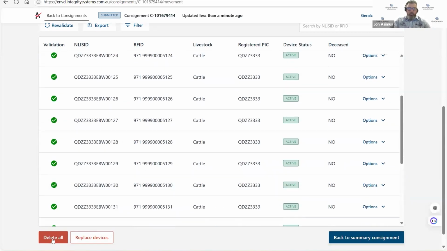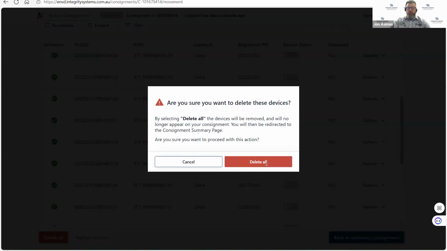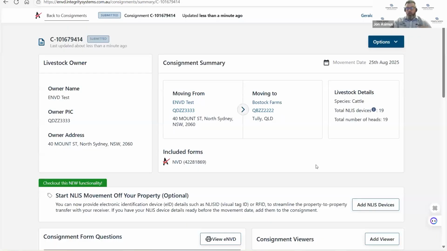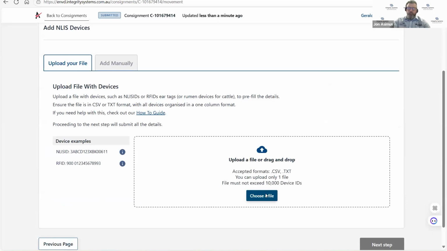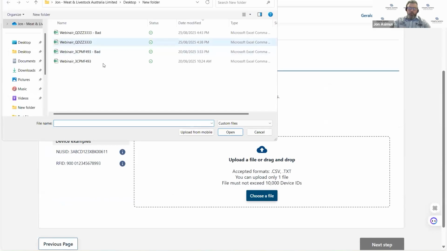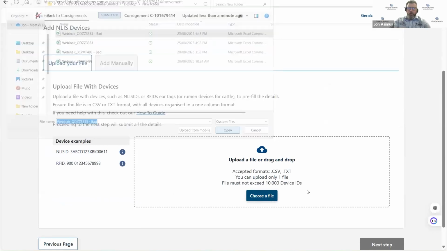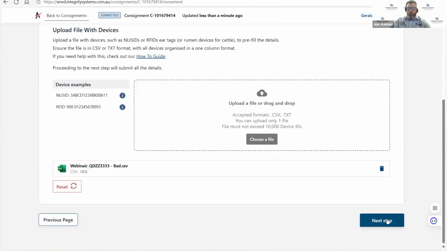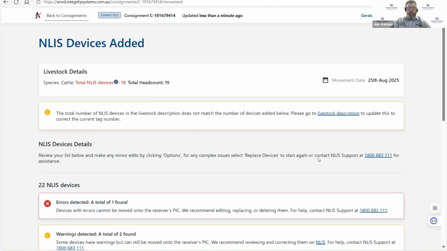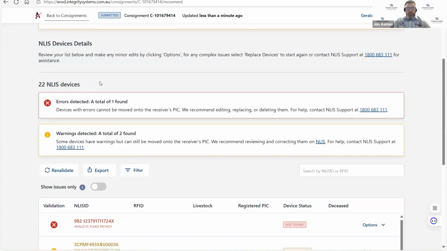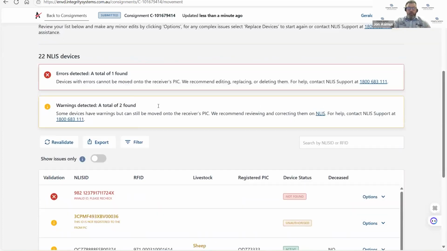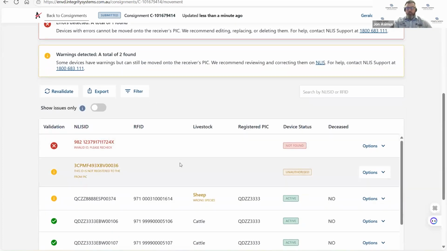But we don't always live in a perfect world. So what I'll do is I'll just also demonstrate what happens if you loaded devices and there are some warnings and errors that come up. So I'll just select a different file this time. And then just go through the same step. And as you can see here, we've got a couple of bits of information that we're playing back to you. So we can see that we've loaded 22 devices. One of them's got an error and a couple have got a warning. So this is just a representation of some of the checks that we do against NLIS.